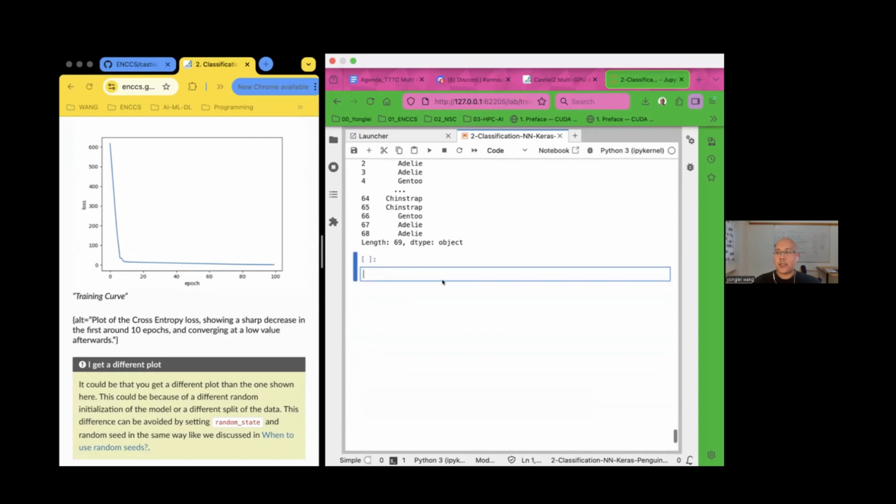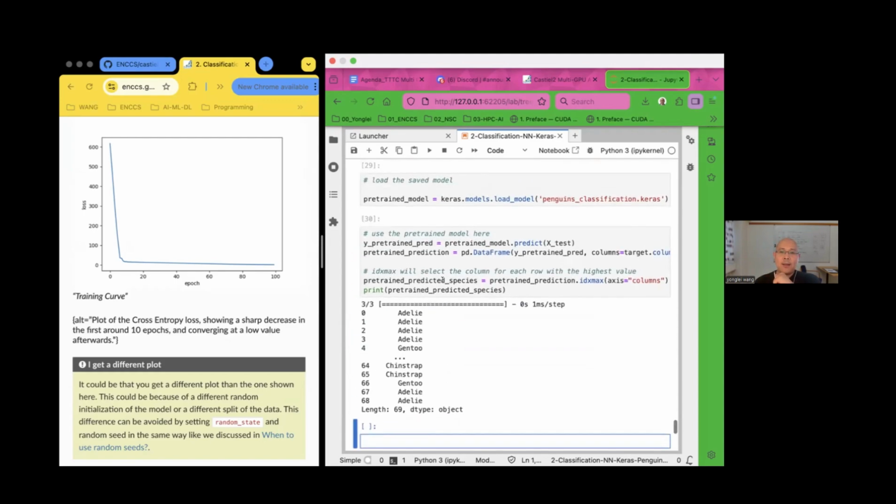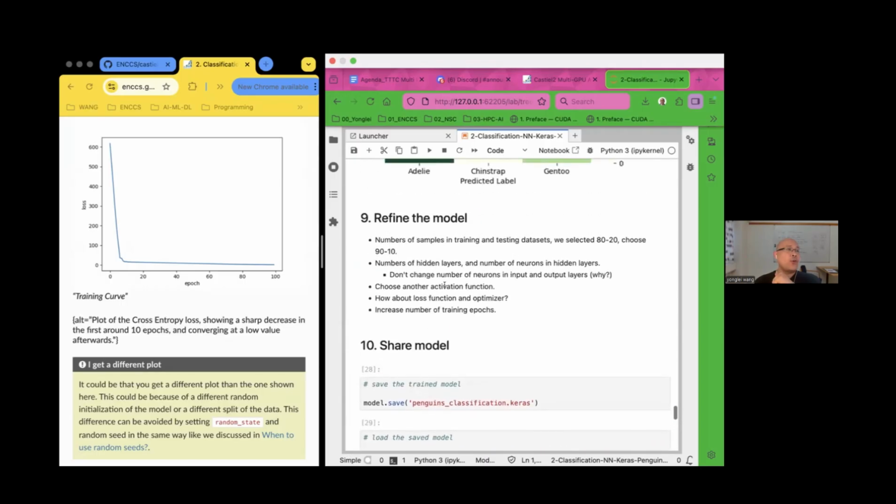All right, this is the end of this episode. Please take time for this, especially for step 9, to refine this model using combinations of hyperparameters. But before that, I will give a short summary of this episode.